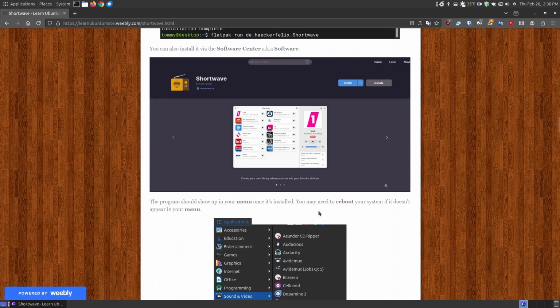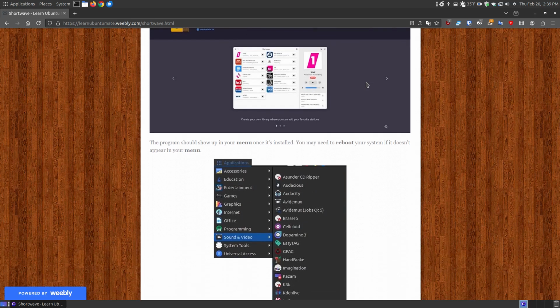Another way that you can do it is you can open up your software center and search for Shortwave, click the install button, or drop down and choose a different method for installing it on your system. And once it gets installed, you'll have the run button and a trash can, which allows you to delete it using a graphical user interface, without opening up the terminal and removing it the terminal way.